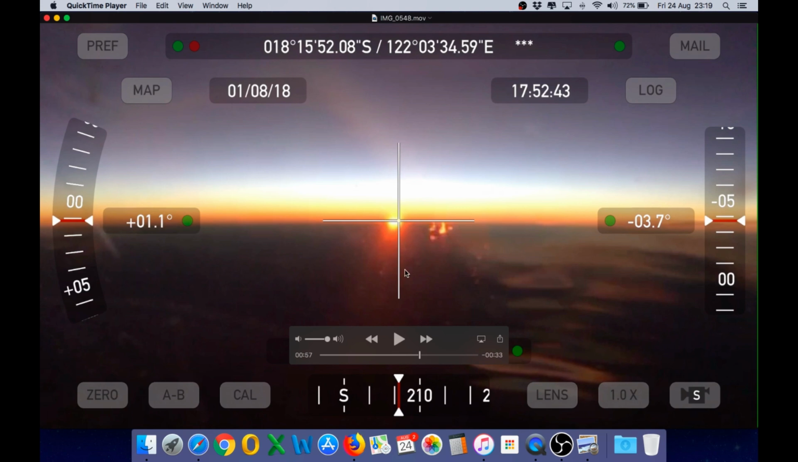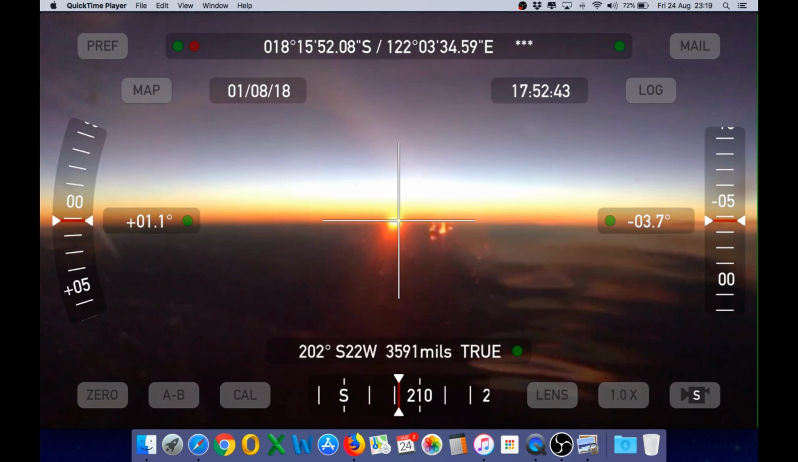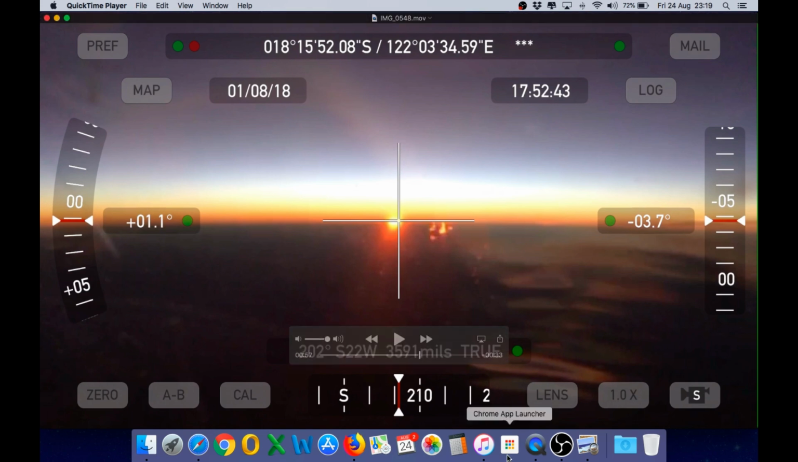Now before I do, I just want to mention briefly this zero function on the app and why you need to avoid using it when you are conducting the observations or demonstrating the calibration of the app itself.